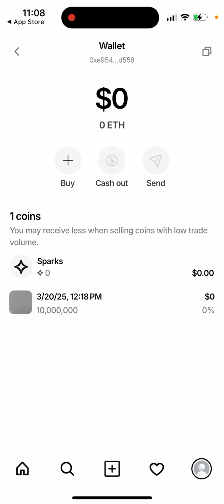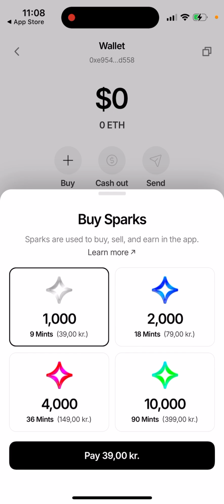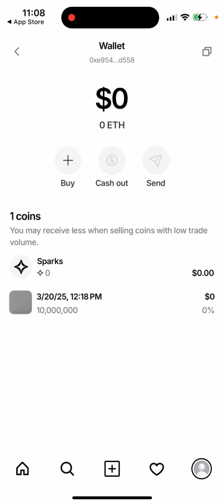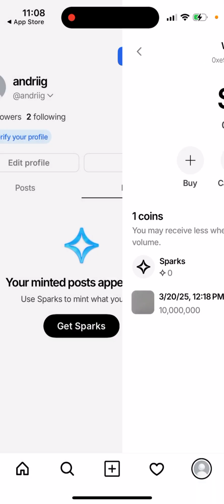Okay, so it's not Solana, it's on Ethereum. So it's kind of like an Ethereum wallet where you can just buy these mints, buy these Sparks. So you can buy 9 mints. And here you can see the prices in Danish krona. So it's like 1,000 Sparks, 9 mints is around $5. And then up to $50, 10,000 Sparks, 90 mints. So this is what you're getting in here.